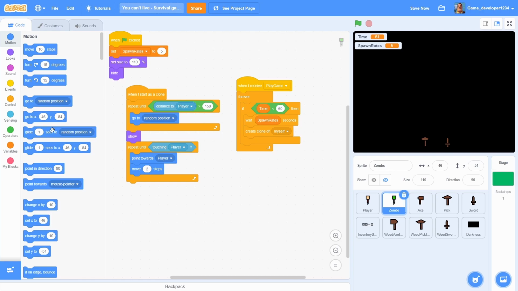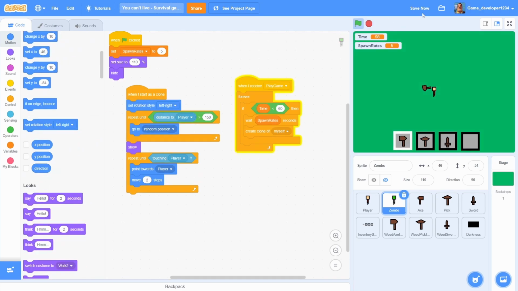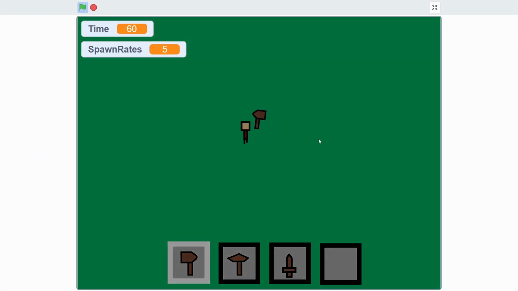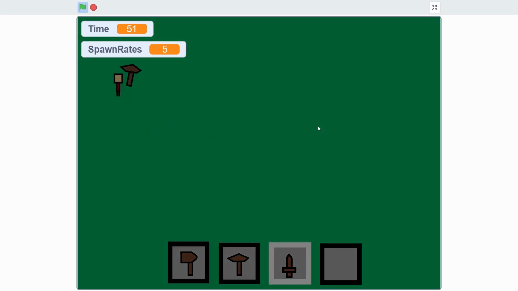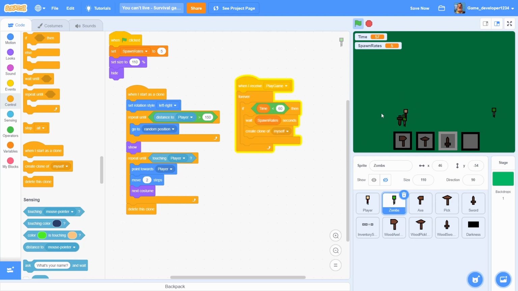Let's do 2 steps, okay? And then we will set rotation style to left and right. And now, alright, the time goes down, and they're gonna start spawning, so better be careful. Alright, see? And I should probably put in a next costume. Next costume. So then they're actually running, and I'll put a delete this clone at the end. So, here, let me just delete a bunch of... Okay, that doesn't work.